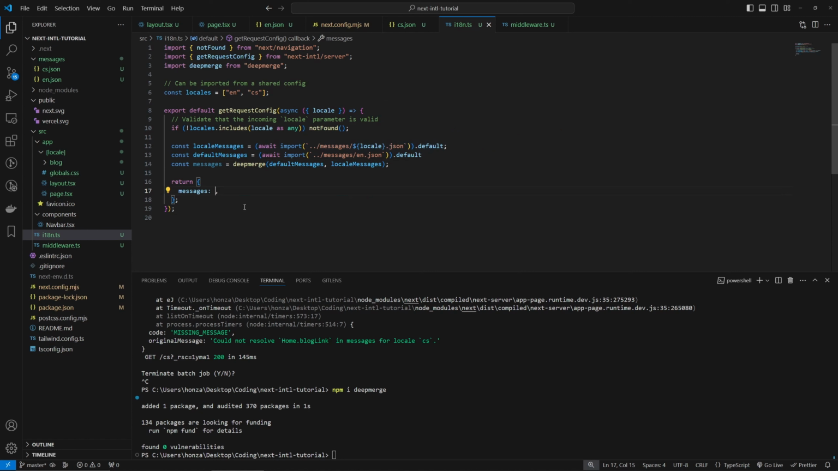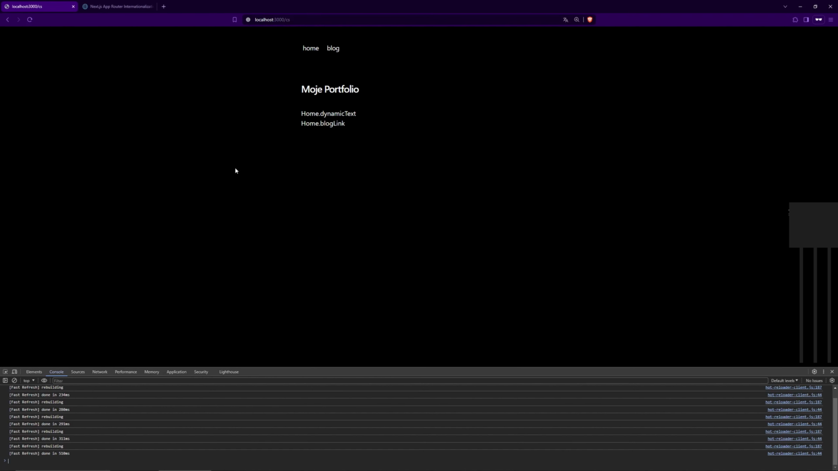And we can pass our messages like this, which is the same as this. Now the way the deep merge function works is there are no duplicities, it just merges the two JSONs. So English translations are provided only in cases where the Czech translations are missing here. Let's try that it works.